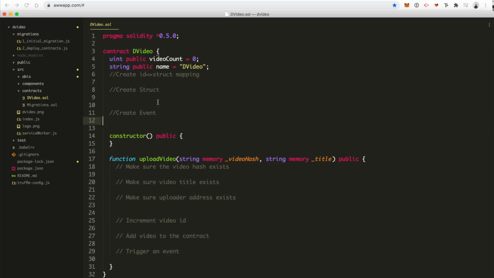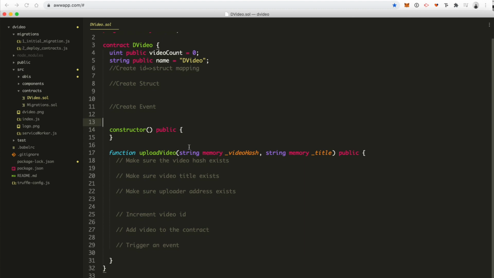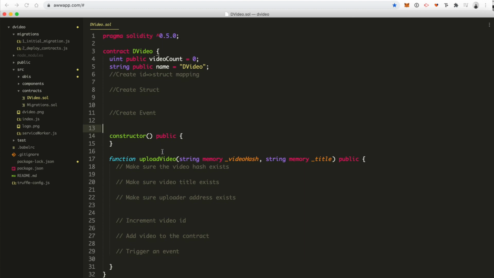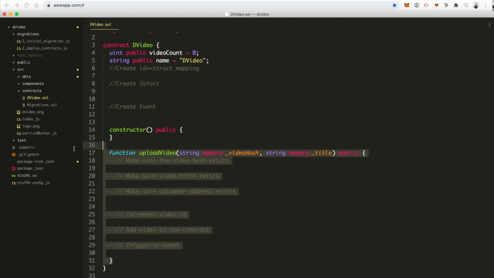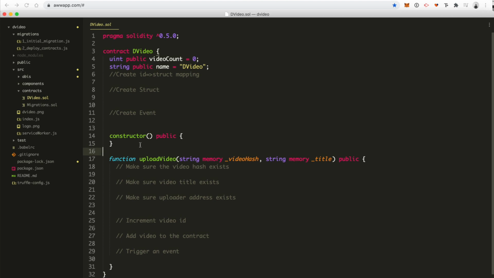So back to the code. So basically we need three things. We need to store the video with the ipfs hash. That's what this upload video function does. We give it the video hash from ipfs. We give it the video title. So that's going to be the functionality that we'll create later. We need to actually save that video on the blockchain. So we'll create a way to do that inside of our smart contract. And we also need a way to model the video.